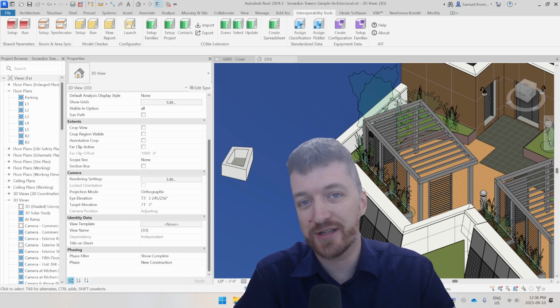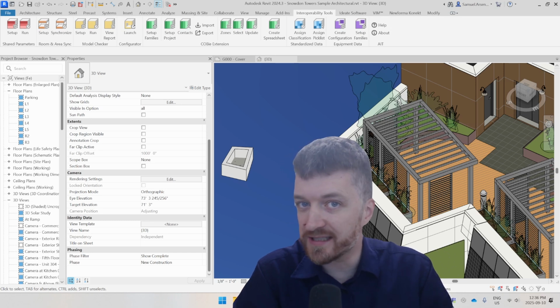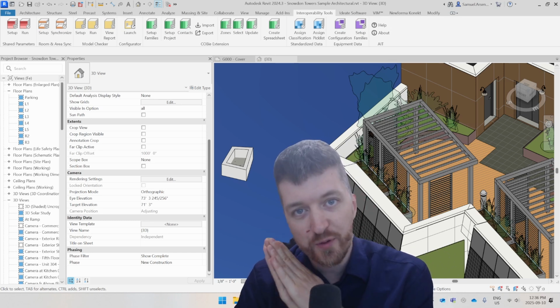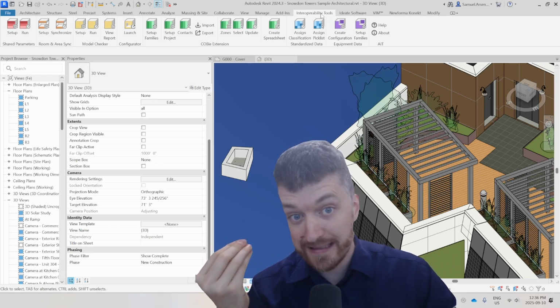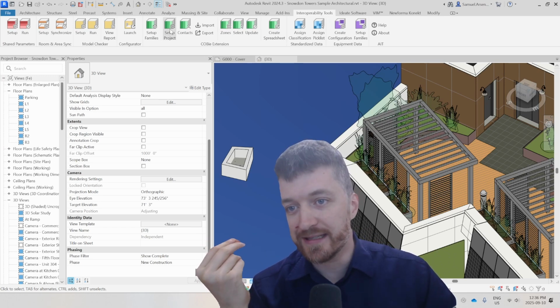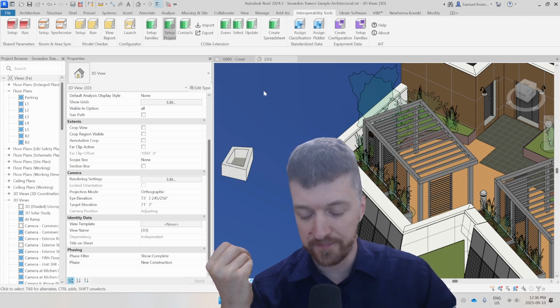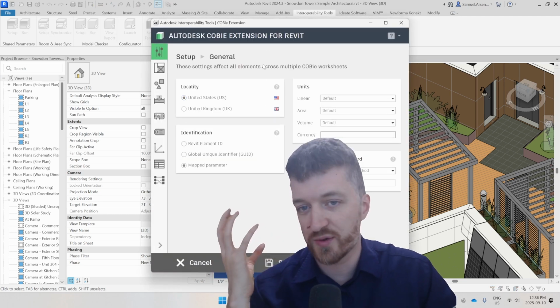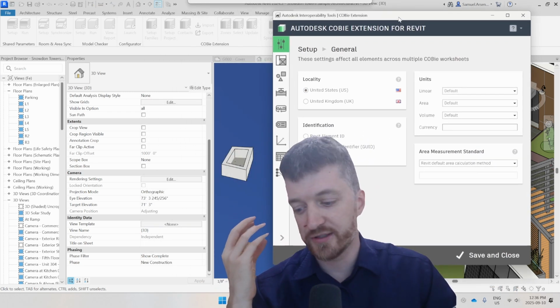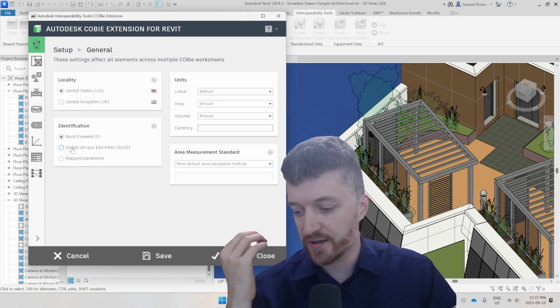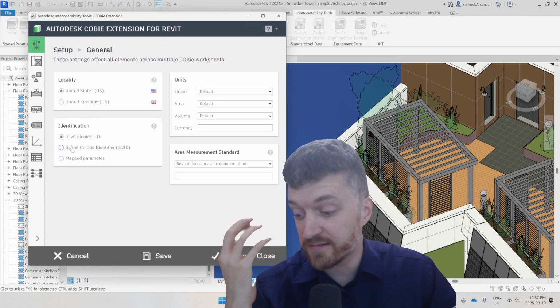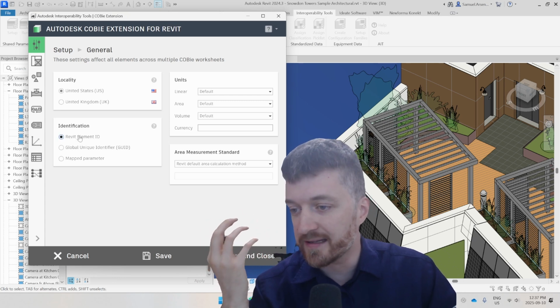Hey, today I'd like to talk about something that's very confusing, which is the IDs used for COBie and IFC. So let's go in Revit and check out the interoperability tools, and we're going to go into the project setup. Now, this is kind of the source of the problem because the user interface that Autodesk has created induces users pretty much into errors automatically.